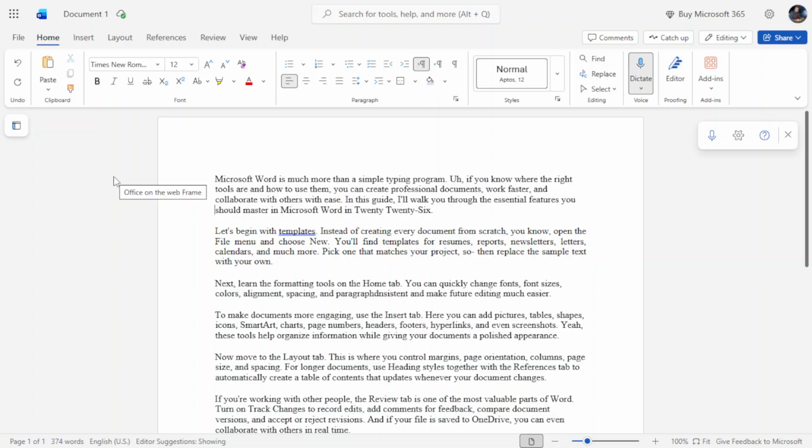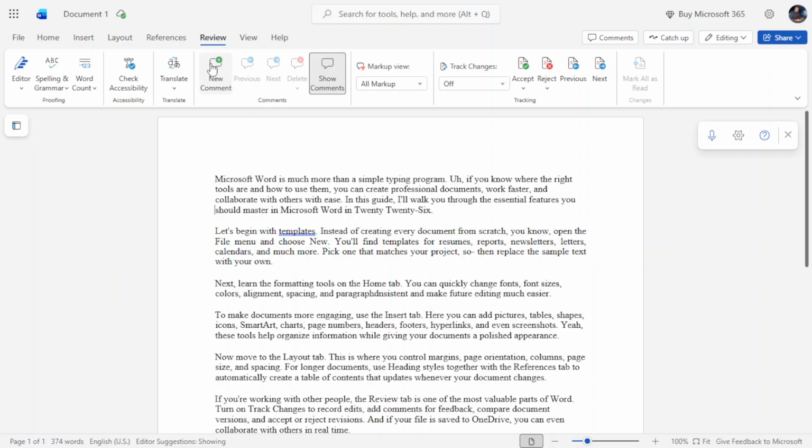For better teamwork, use comments to leave feedback or ask questions without changing the text. If you're reviewing important documents, you can also enable track changes, so every edit can be reviewed before it's accepted.